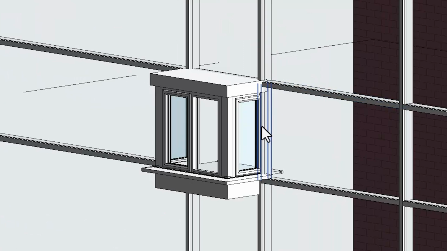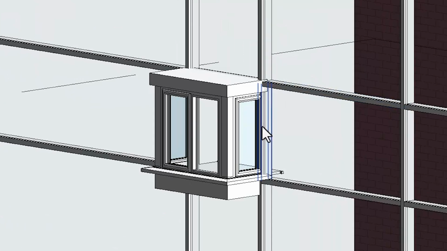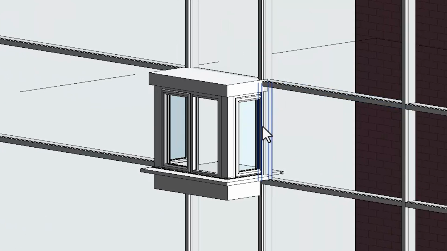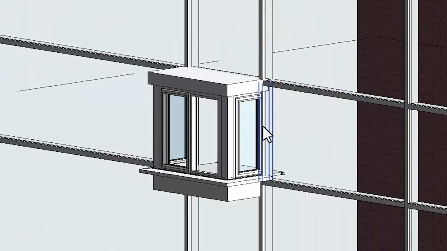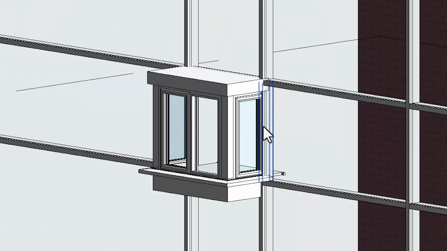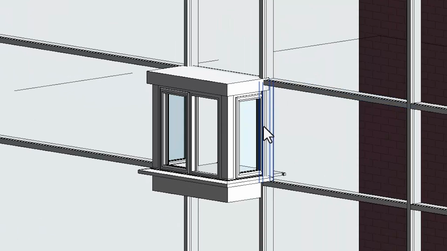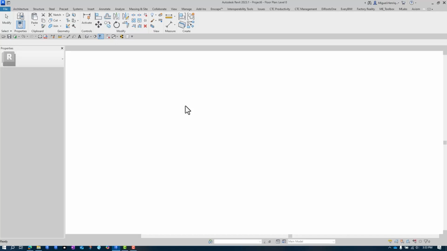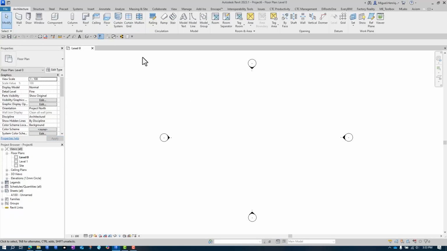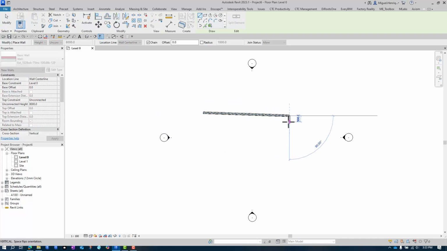Okay, so in this video we're going to create a curtain wall that will allow us to put just a normal Revit window family. So let's create our first file. We'll use the architectural template, and in here I will just create a curtain wall. So we use the normal wall.